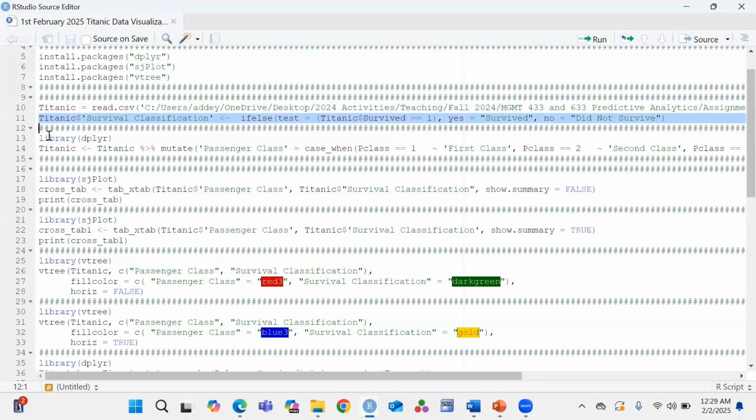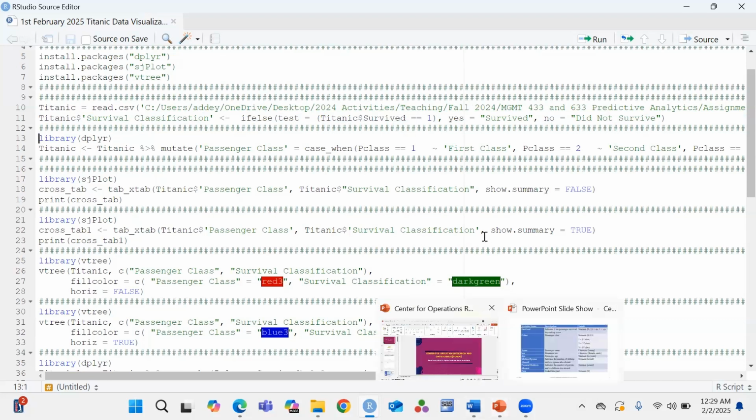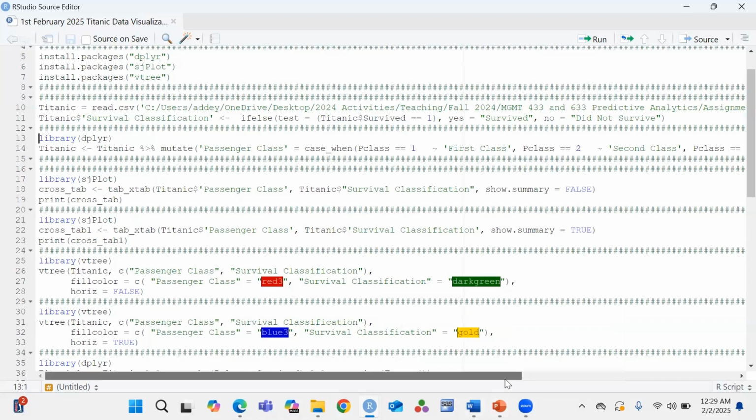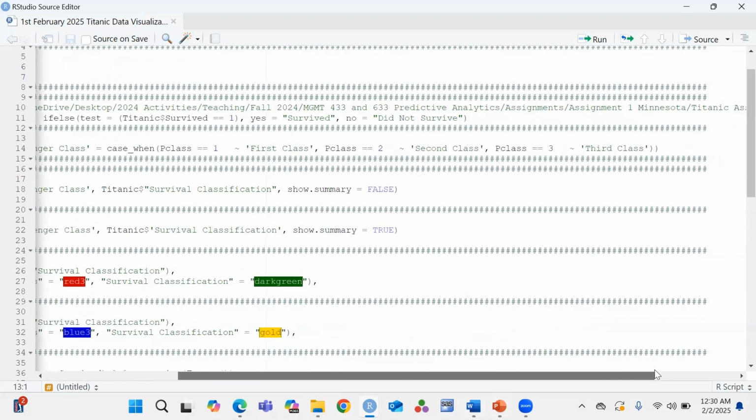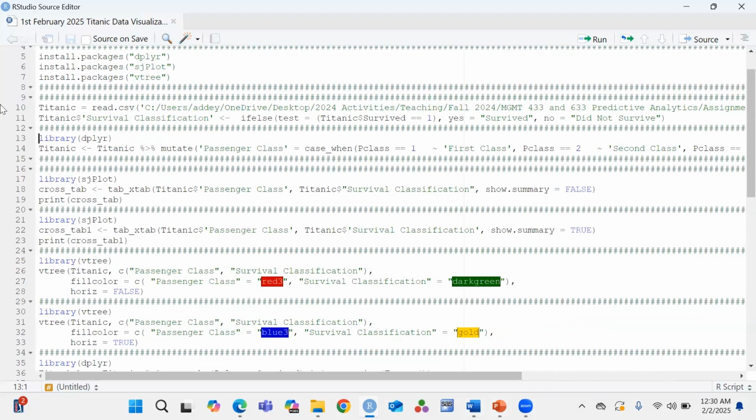So I do that, and then I go ahead and use the mutate function from dplyr. Similarly, I convert the P class observations from numeric to string. So here I say if P class is equal to 1, convert it to a string called first class. If it is equal to 2, convert it to second class, and if it is equal to 3, convert it to third class. So that is essentially what I do. I run that one here.